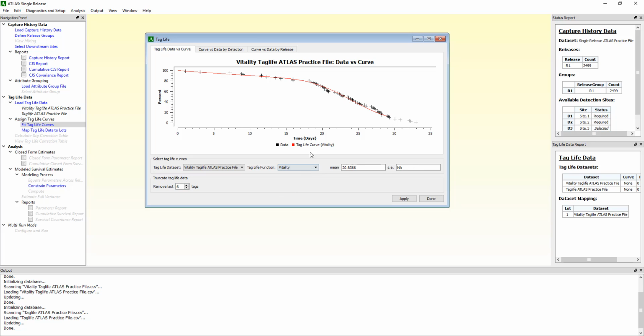A truncated curve should only be used if all the arrival times are shorter than the truncation point. Notice how much better the estimated curve fits the data.